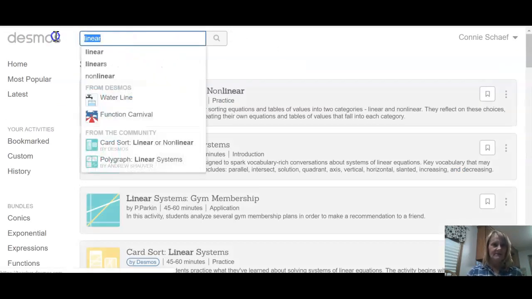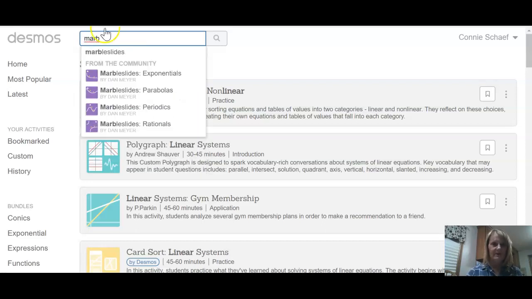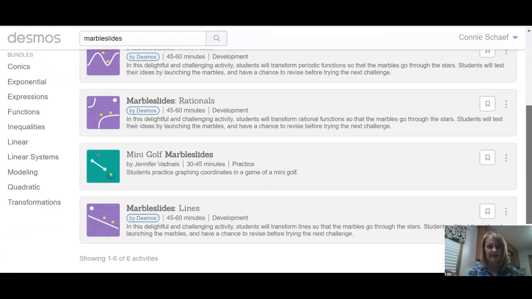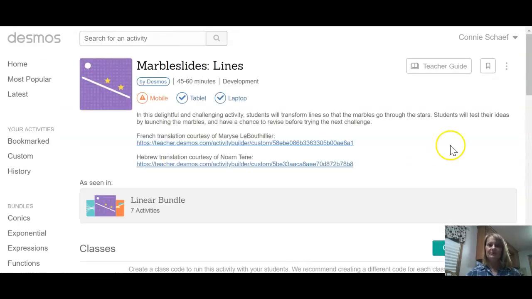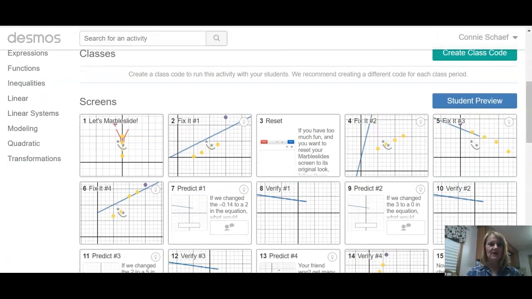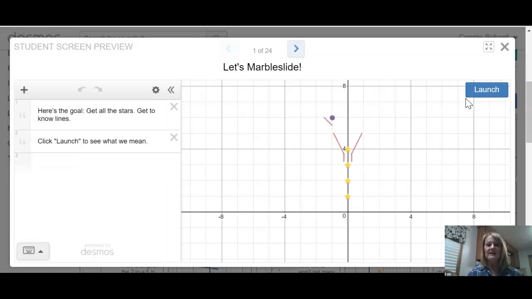Let me find marble slide for you. There we go. And there are several marble slides. Of course, the easiest one is the linear. Let me pull that up for you. Again, the same thing you do with that, but let's get to student preview and show you how this one works.